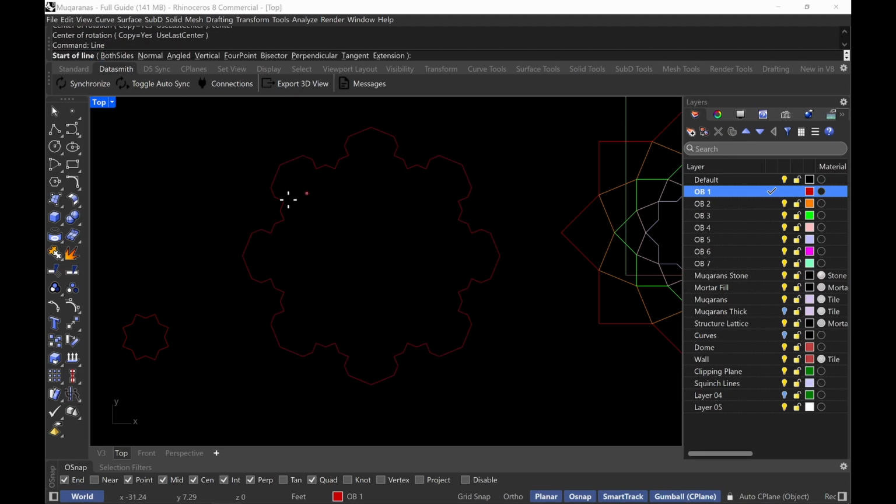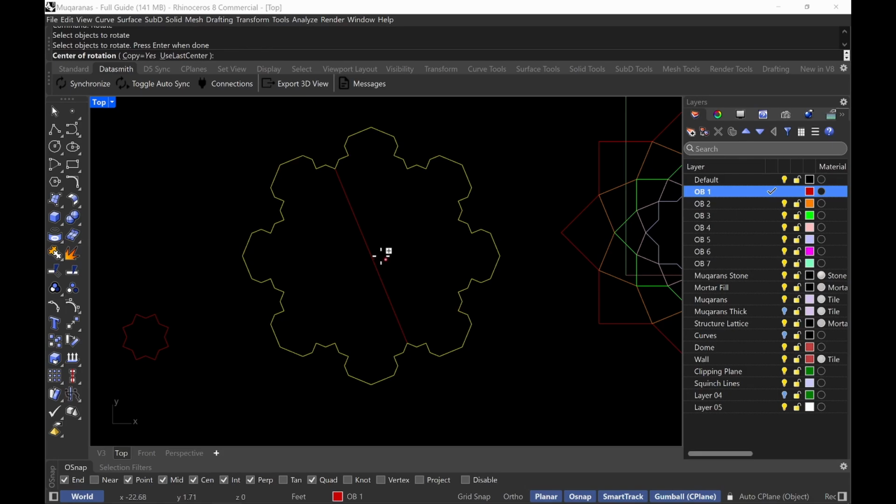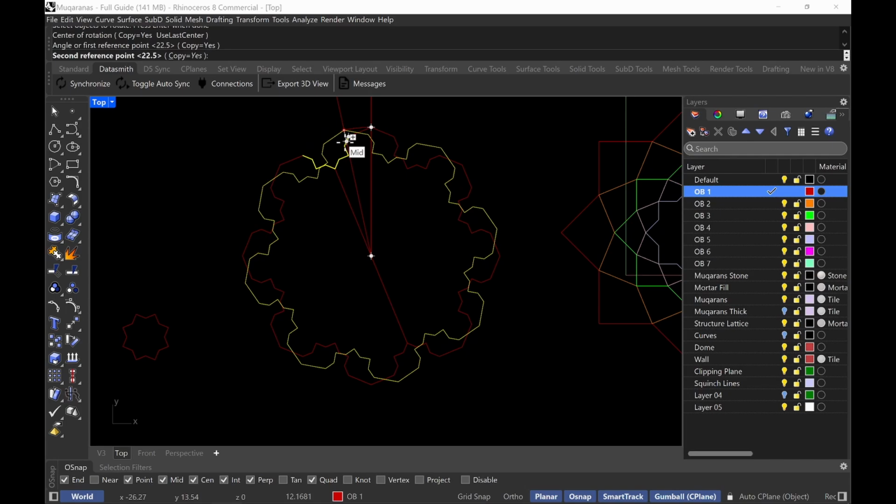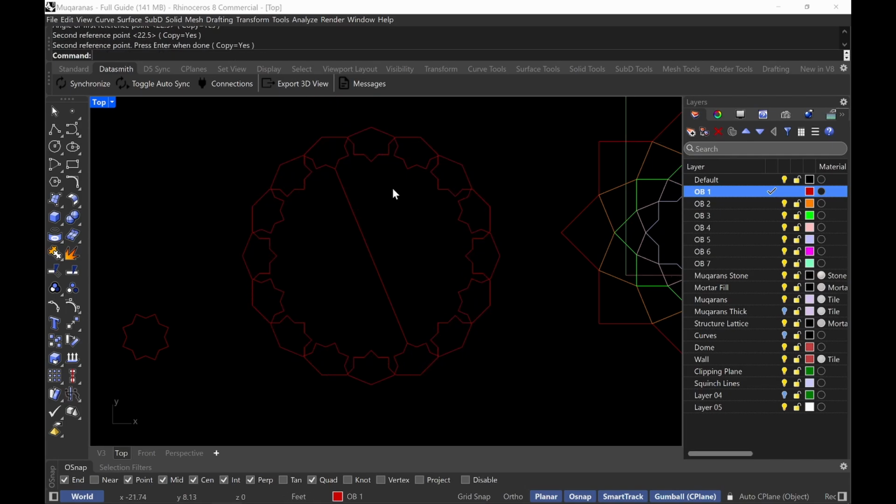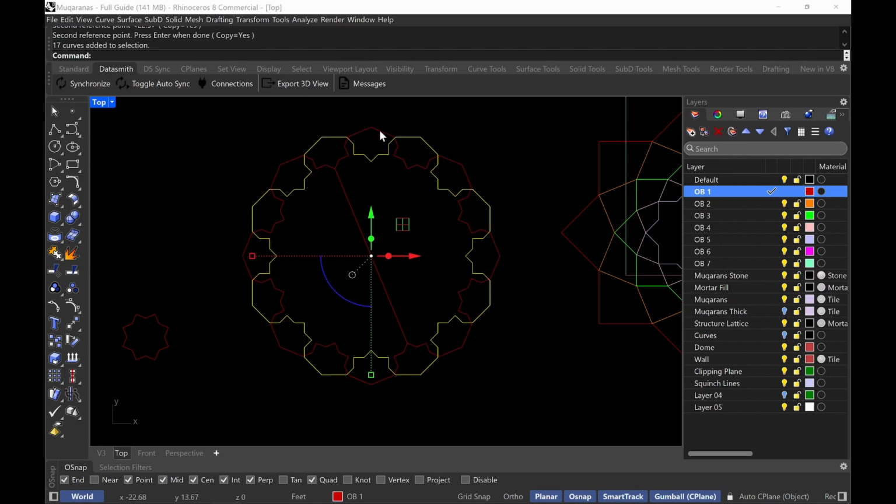So let me just do this. Let me just draw a line from here to here and rotate. I should have put a point to begin with. Let me just go from here and go to there like that. And then I'm going to scale this down, okay?